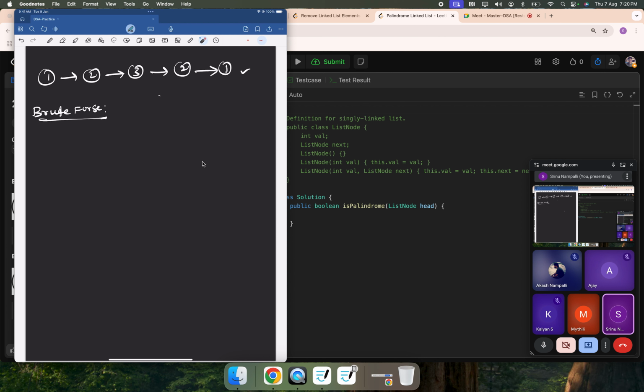But if you go with a linked hash set, so what will happen? You will again have 1, 2, 3, 2, 1, right? So if I give 1 here, then your linked hash set also will have the same thing, 1, 2, 3, 1, 1. So again it will compare. Actually this is not a palindrome, but that will return as a palindrome. So you need to compare the first value with the last value.